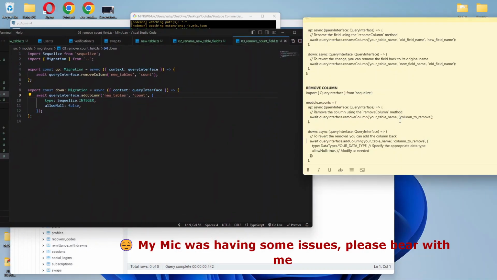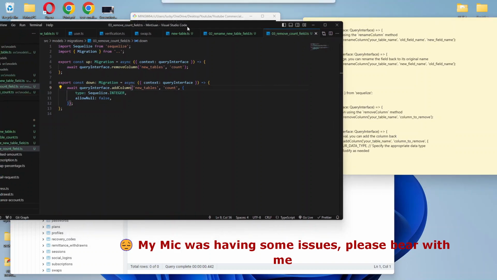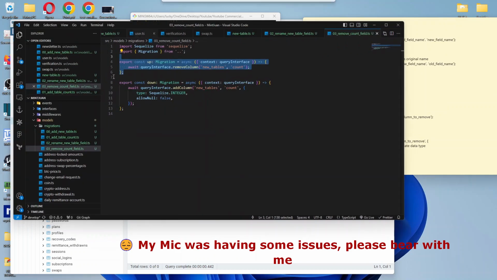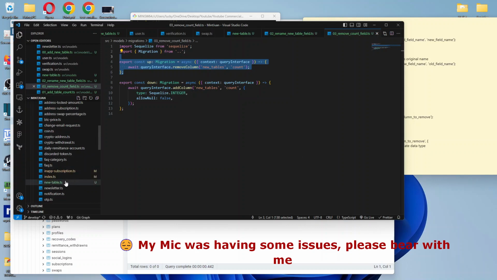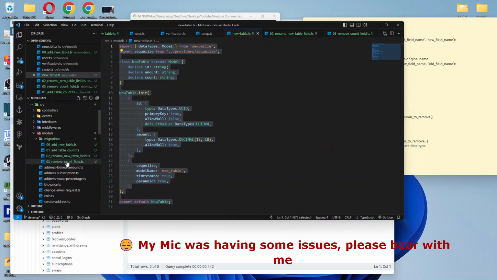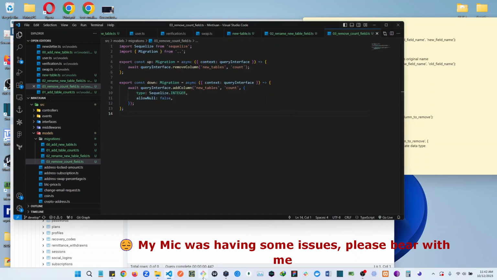You can see we have the three params already: the table name and the column you intend to remove. If you want to specify the exact data type, you can specify it under the migrations command. So we now have our new migration, O3 remove count field. Make sure you've removed the count field in the actual model. Then go back to our migrations, everything seems okay, and we run our migrations again.